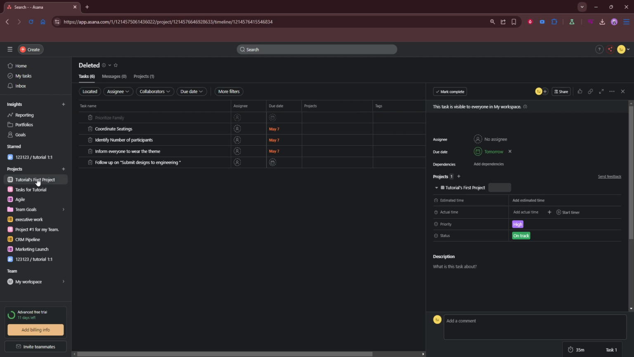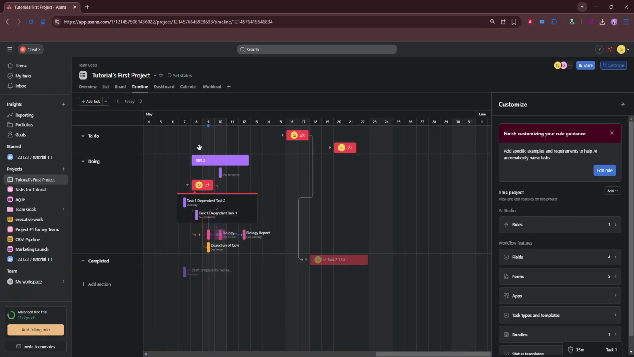Finally, double-check the project to confirm the correction was applied. Return to the project's list or board, refresh if needed, and verify the task appears where you expect with the right details. That's it. Your work is safely back on track.